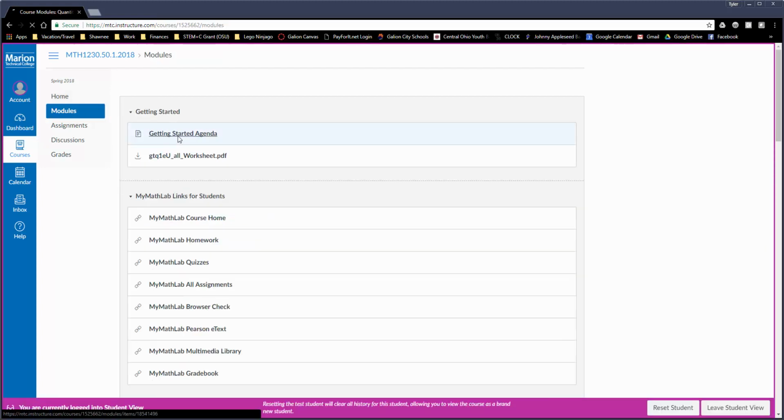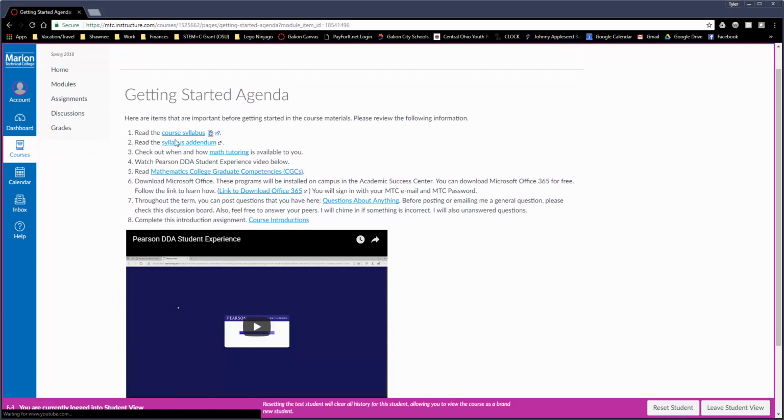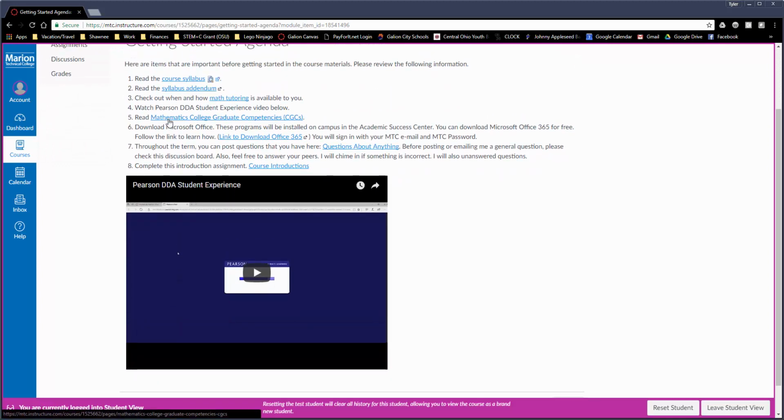So then we have Math CGC, so you can launch that and access the class. And the next thing is downloading Microsoft Office. So here's that link that I talked about. You can go to that and download Microsoft Office 365 for free if you don't already have Microsoft Office on your computer. Any version of Excel will work in the class.